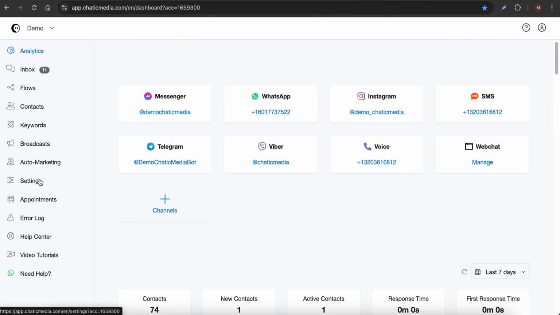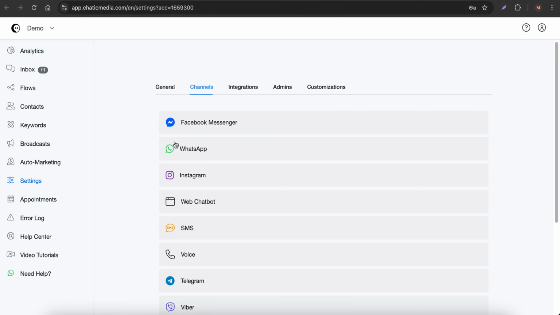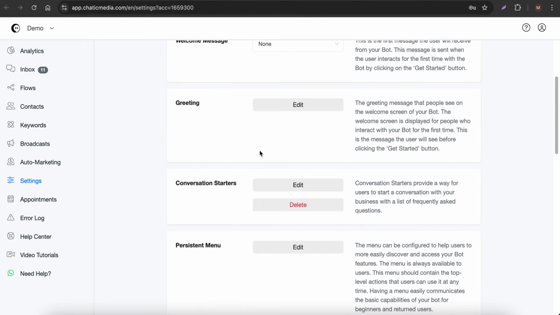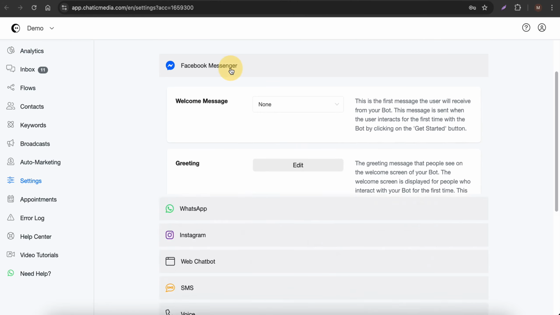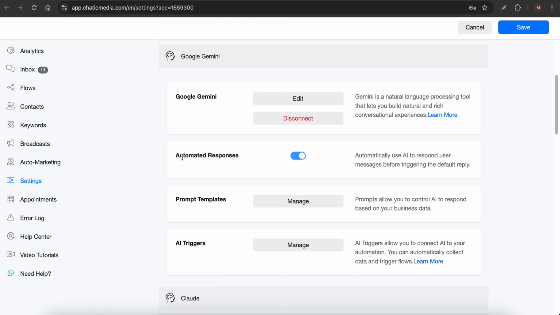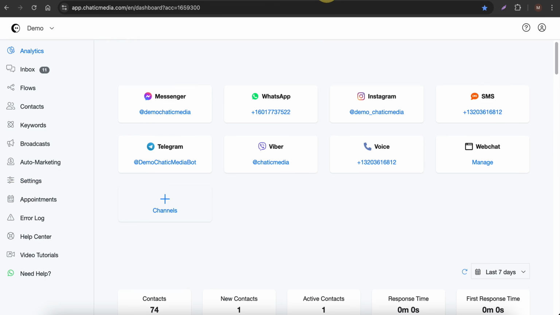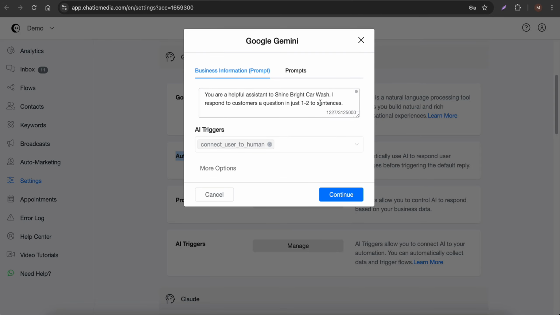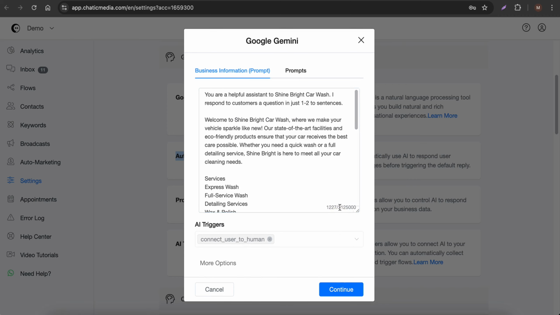If you're wondering how to connect these channels, you can go to settings. In settings you have the option of channels, and you can connect a Facebook page by clicking the connect button and choosing whatever Facebook page you want to connect, and likewise you can do the same for the other channels. Alright, let me make sure this is active and click save. Now when a customer sends a message from any of these connected channels, the chatbot will use the business information we have provided to answer any customer questions.